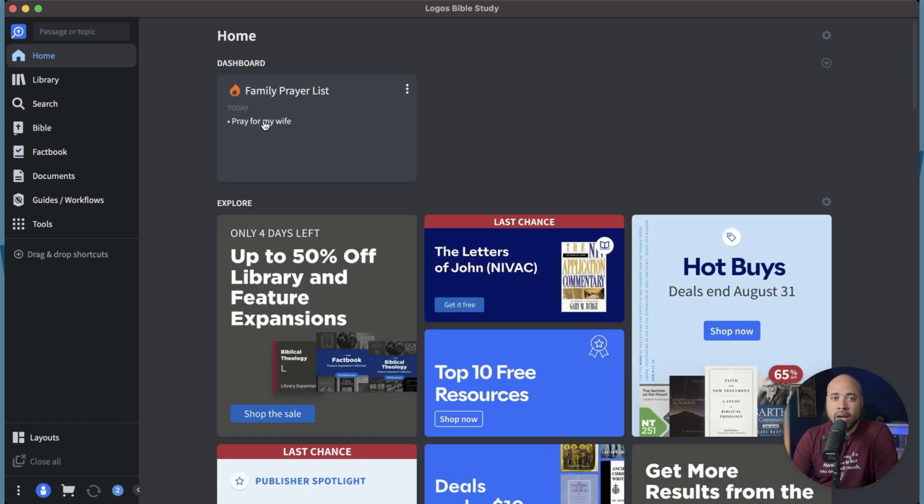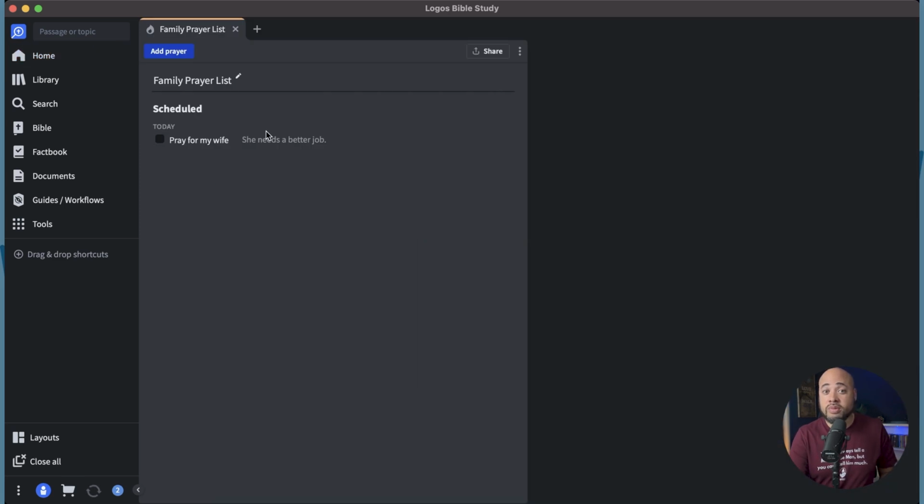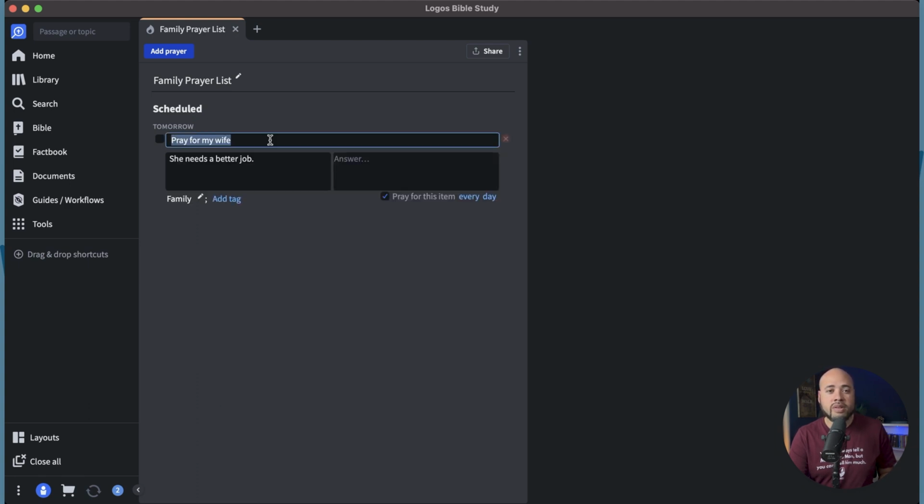You can add it back, and then you have a prompt for the day. So when you open Logos in the morning, you're having your morning study time, on the home page, you'll see the folks that you need to pray for. And when you pray for those folks, you click on the checkbox, and you will see that now is scheduled for tomorrow, to pray for her tomorrow.